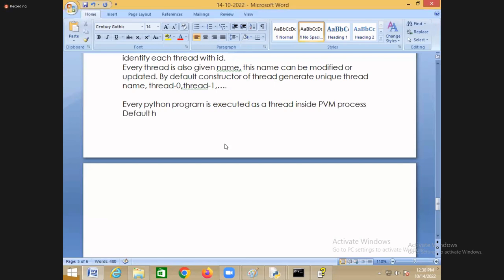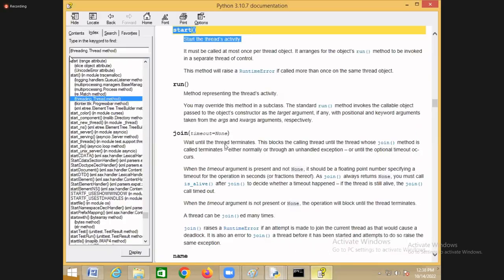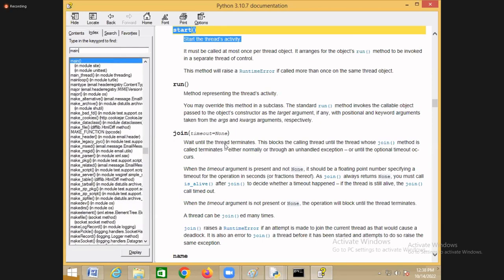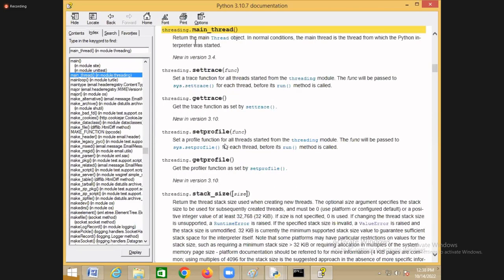So the default thread created by the PVM is called the main thread. What is the name of that thread? Main thread. And this main thread calls or invokes all executable statements. All executable statements are invoked by the main thread. You can see this in the documentation. Here, this is the main thread; it returns the main thread object in normal conditions.